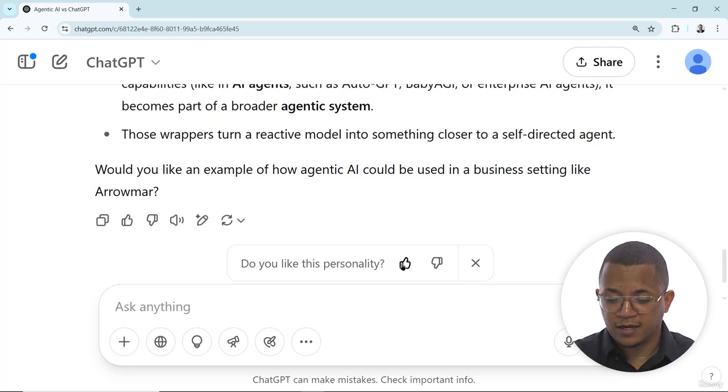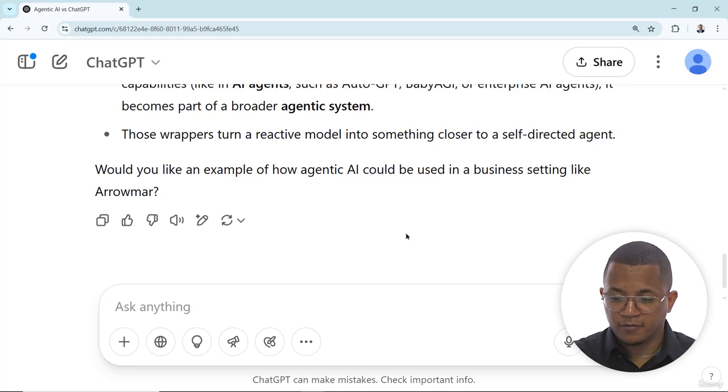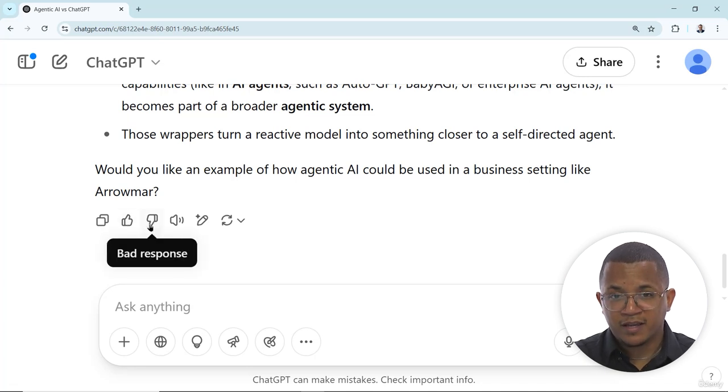So if I like this personality, I'll go ahead and give it a thumbs up. And what that's teaching ChatGPT is saying, hey, I like it when you respond this way. So that next time it responds to you, it'll try to follow this way of communicating. And you can see that down below here. You can mark it as a good response, but you can also mark it as a bad response.